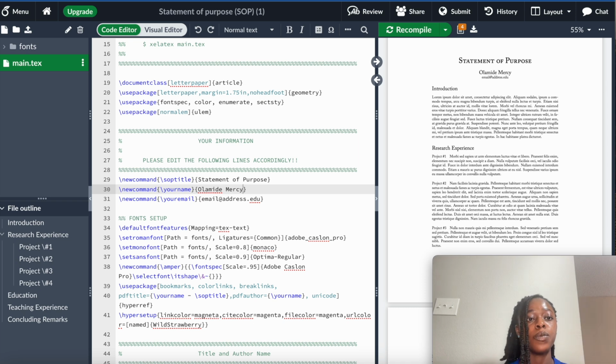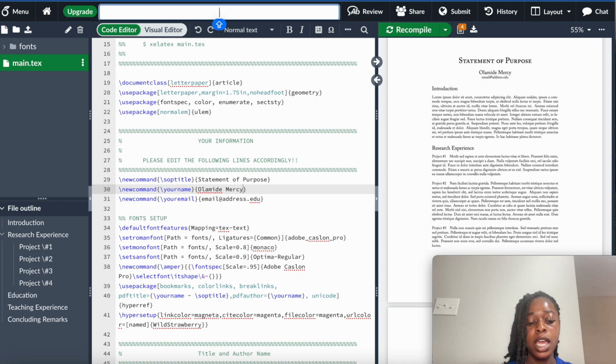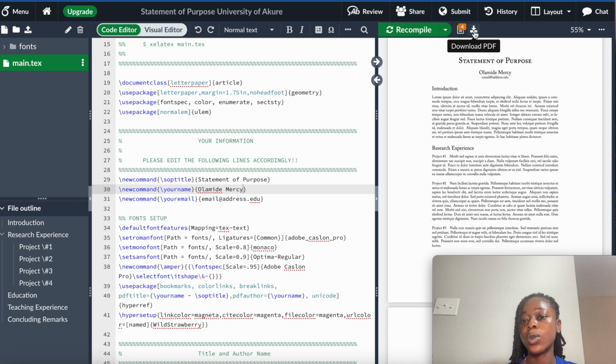This is very helpful. You can always change the name of the statement of purpose. This is my statement of purpose for, let's say, University of Akure. So you understand. Now I already have it, and I can always download it as a PDF to my folder.